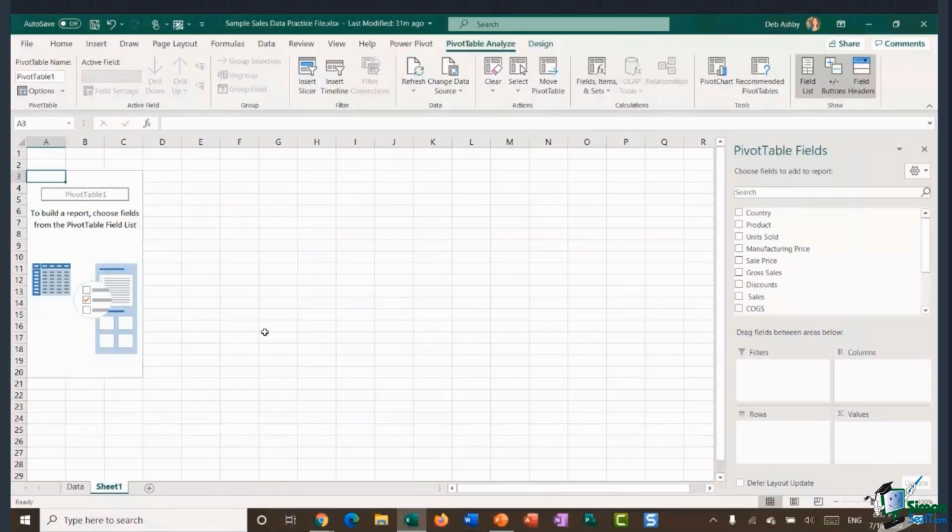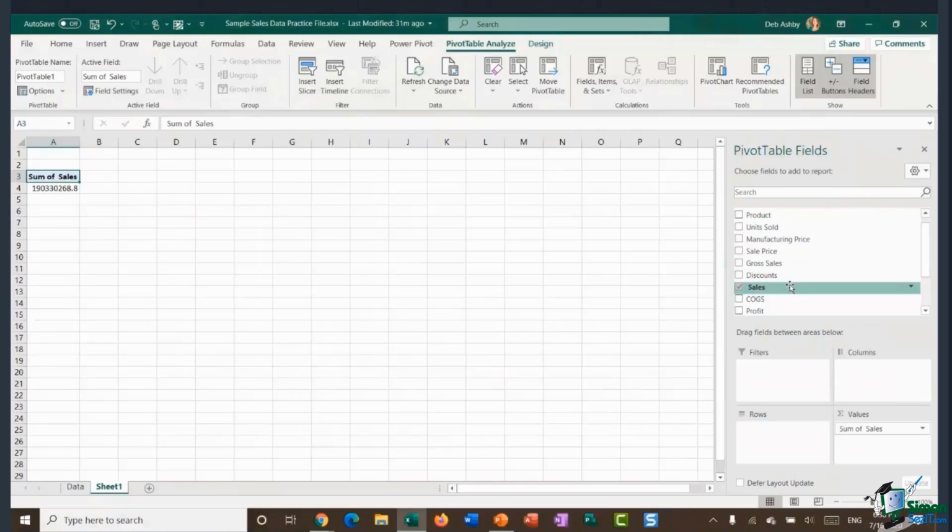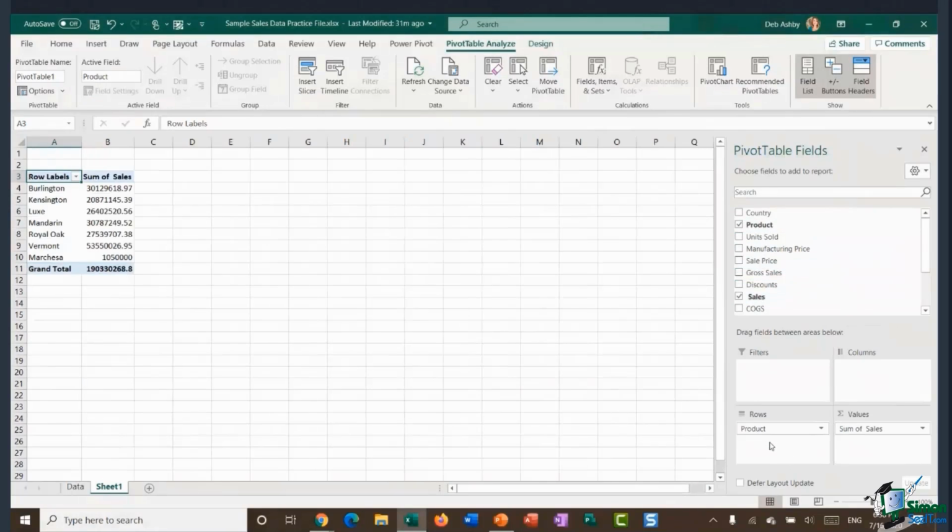So the first pivot table that I'm going to build is, I want to see a list of all of the sales by product. So I'm going to grab my sales field, drag it down and drop it into values. I'm going to grab my product field and drop that down into rows. And you can see what that's done. I now have my products listed just here.